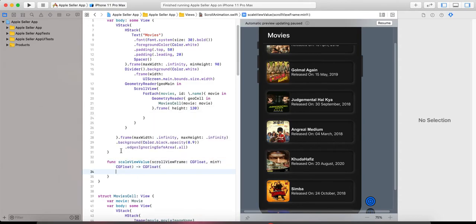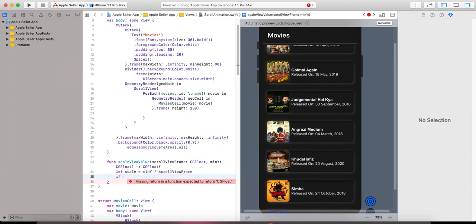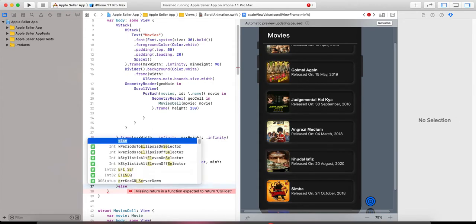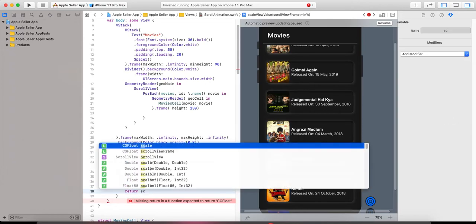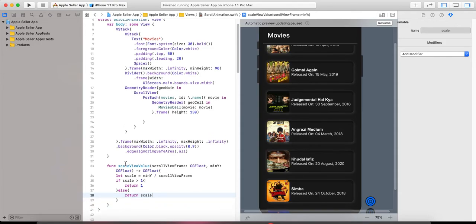So now what we have to do is calculate a new scale value. For that we will create a scale: min y divided by the scroll view frame, and check if the scale value is greater than 1, then return 1, otherwise return scale. So I will let you know what it will do.